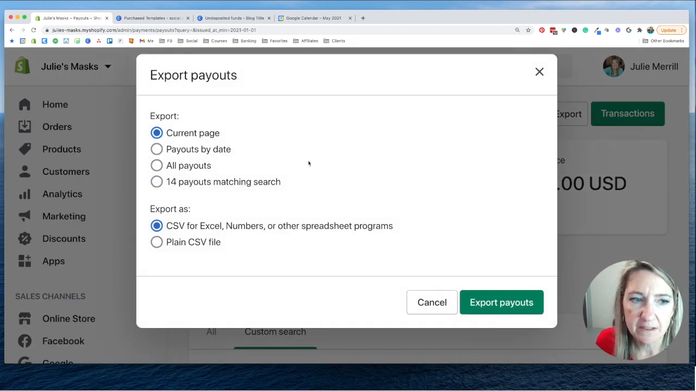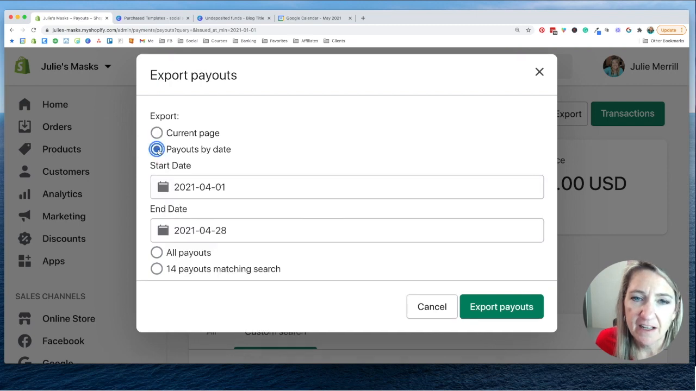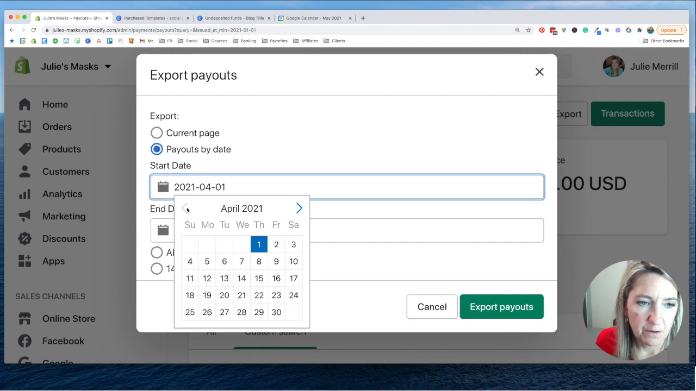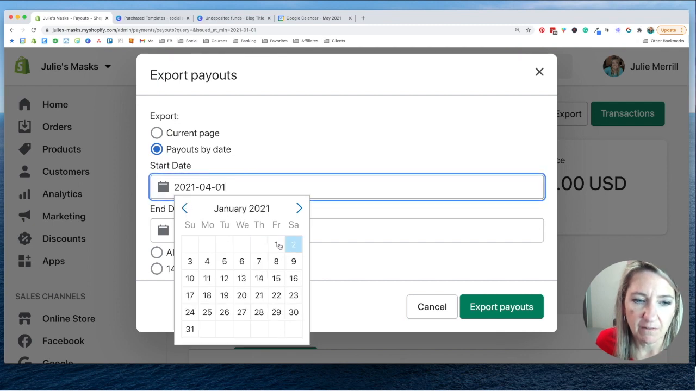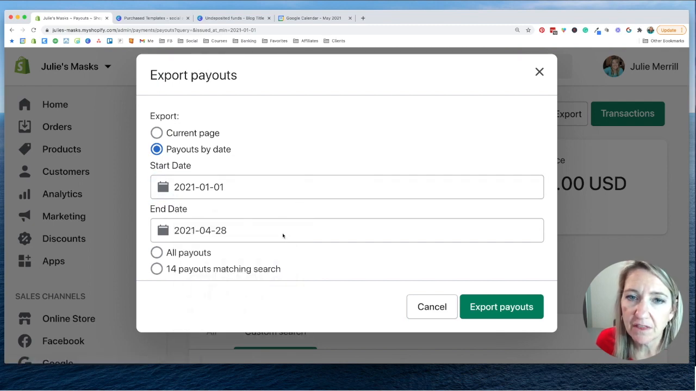And when you export, you can choose a CSV file, which is great to import and open in either Google Sheets or Excel. And you don't want to do the current page. You want to do all payouts or payouts by date. Again, this gives you a prompt. So you could say, okay, I want to go from the beginning of the year, or maybe you're just doing it for the month to today's date. And you just click here to click export payouts.